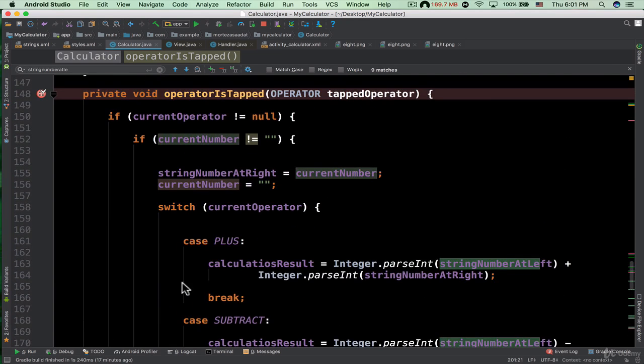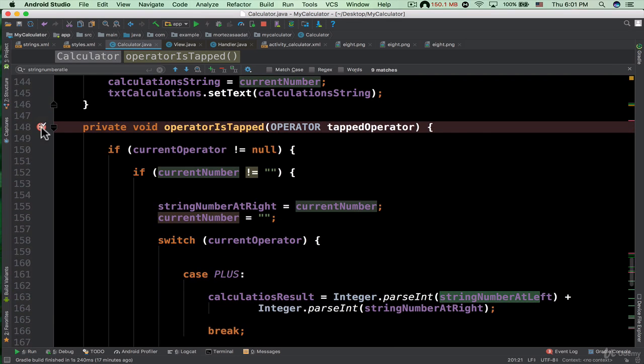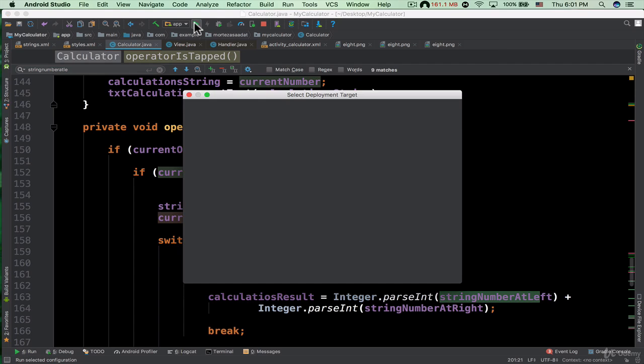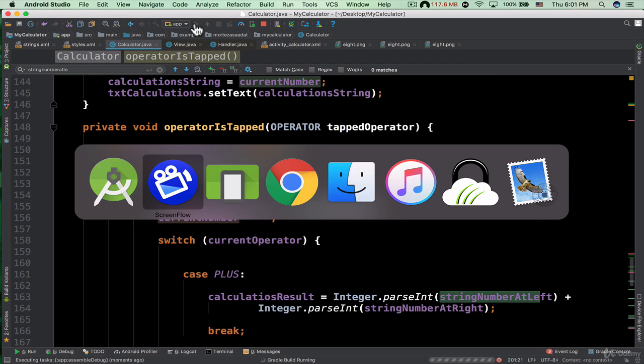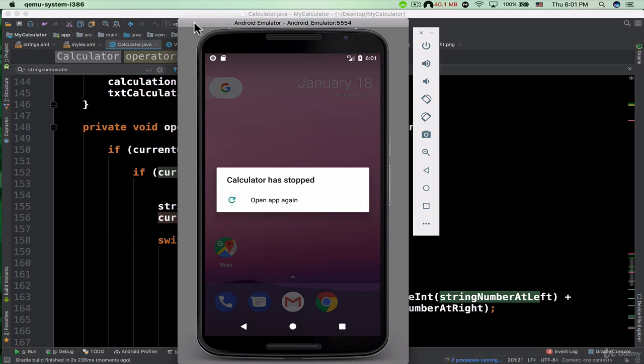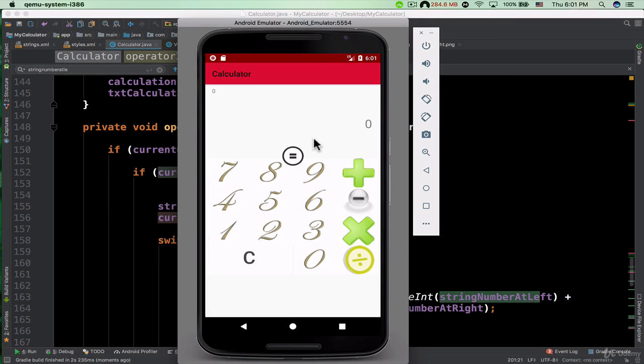So now let me delete this breaking point by just clicking on it. And now if I run the app, let me show you the emulator. For example, we have number 5 multiplied by 3 equal to 15 plus 3. Now if I click on is equal here, our application is not going to crash. The result is going to be shown to the user, number 18. Now the error is solved.